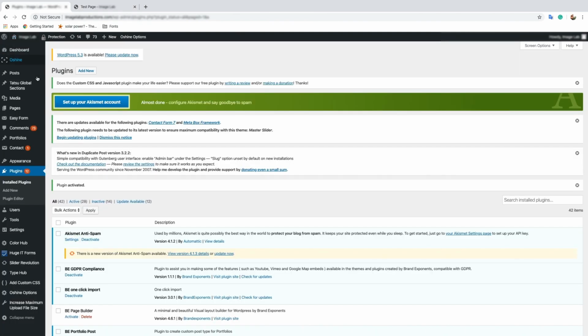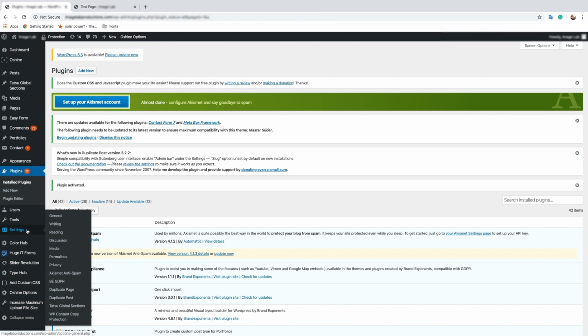Alright, so once again, navigate to the left side of your screen and look for the button with the title Settings. Now go all the way down and look for the title WP Content Copy Protection and click on it.